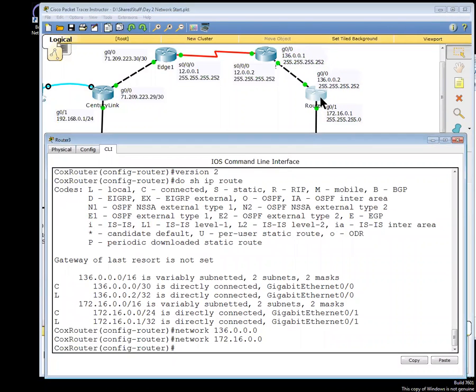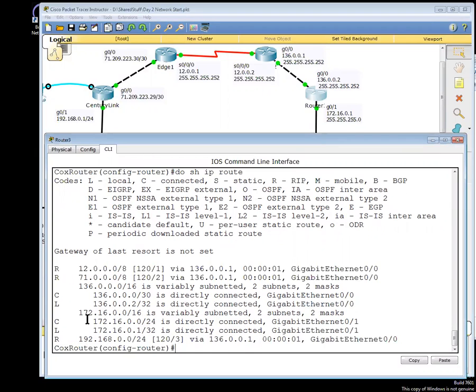Let's go over here and let's do the show IP route. Look at that. We learned about the 12 network. We've learned about, from here, the 12 network. We learned about the 71 network right here. And we learned about the 192.168. We've learned a lot of routes.